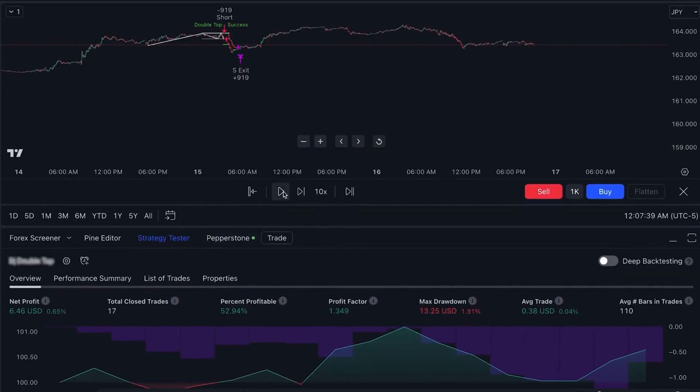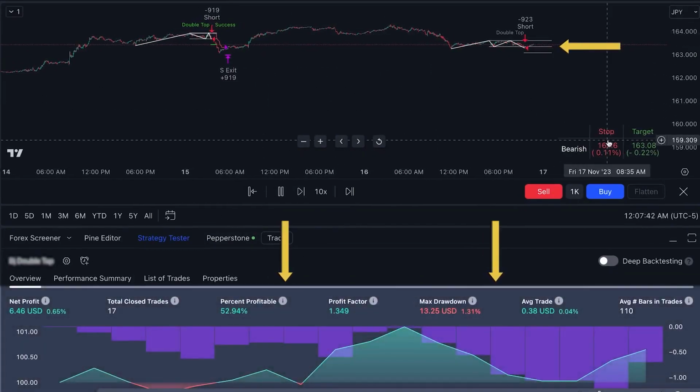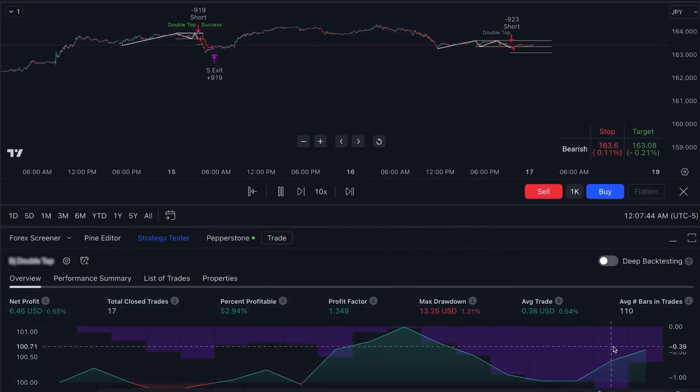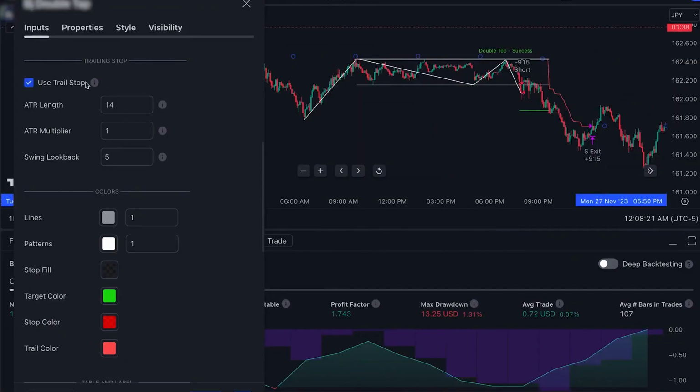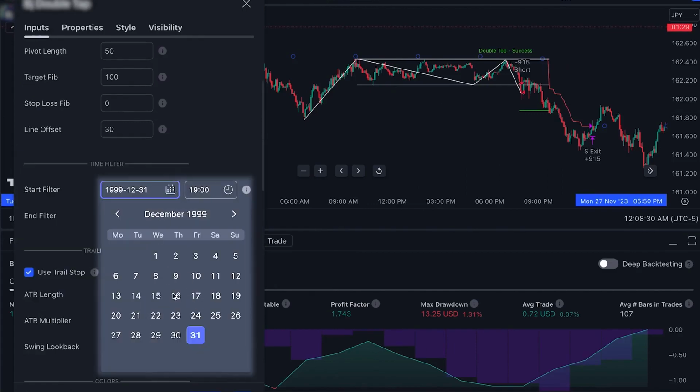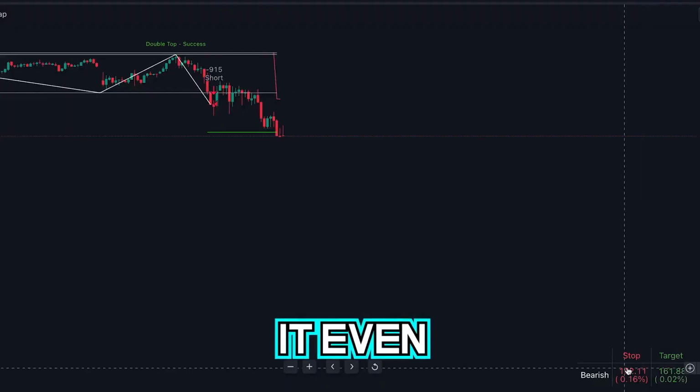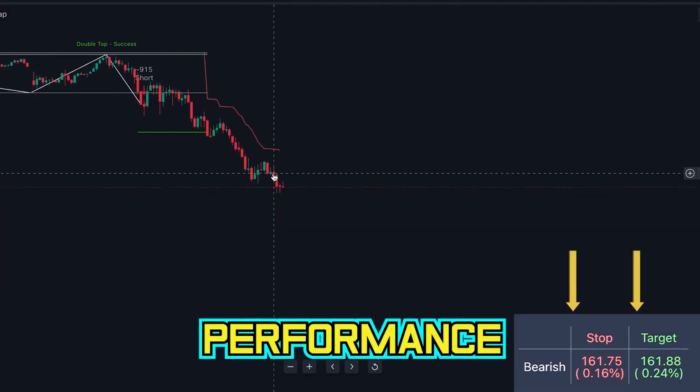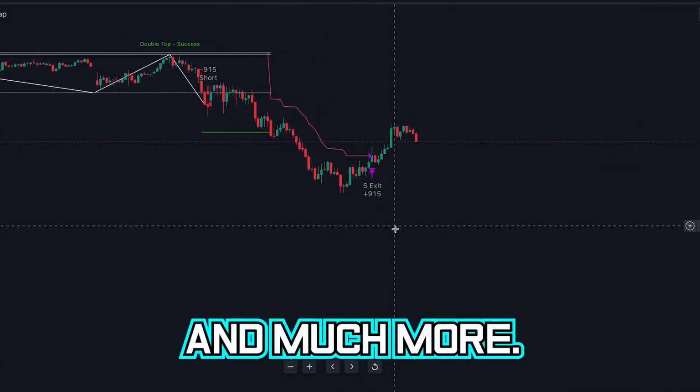However, by doing this manually, you often make mistakes and you simply do not have enough time to go through all of them. However, the indicator we're sharing today can automatically perform a backtest on a strategy for you in real time. The indicator will allow you to backtest the strategy using different features such as a trailing stop and only taking trades during a certain period. It even provides a table to show you the performance of a trade in real time and much more.